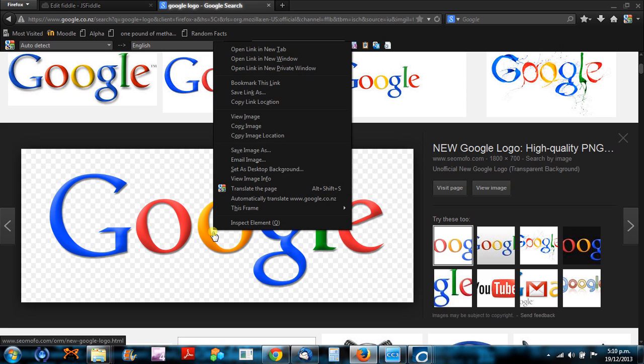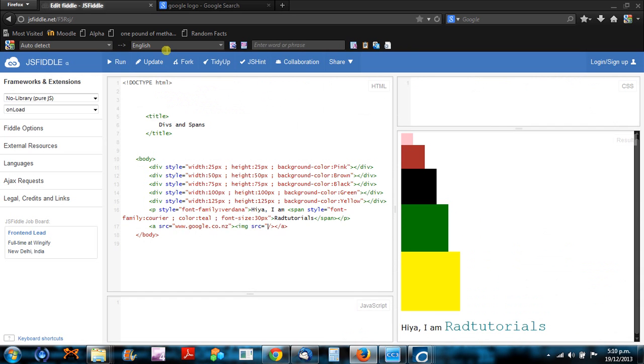Okay, this is nice. Let's go to transparent backgrounds. We're going to copy the image location, and as always, we're going to hope it's not too long, and paste it into the source. And it's not too long.